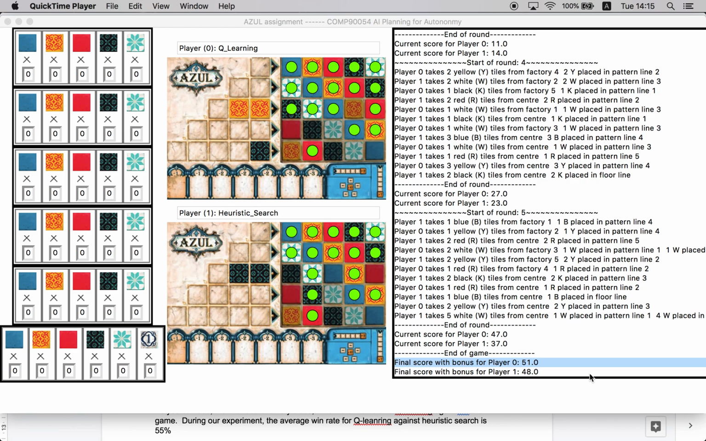During our experiment, the average win rate for Q-learning against heuristic search is 55%, and 86% against the naive player.